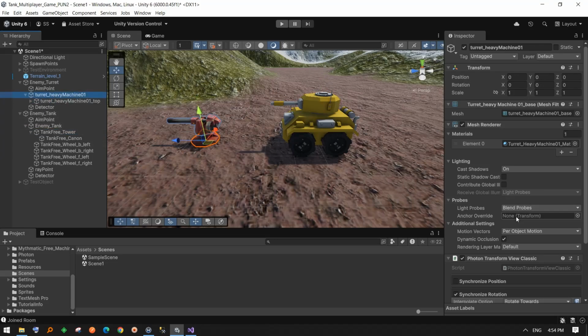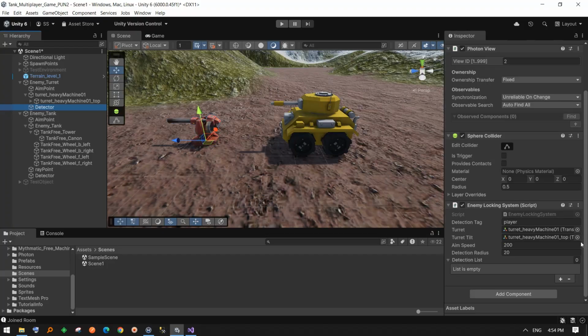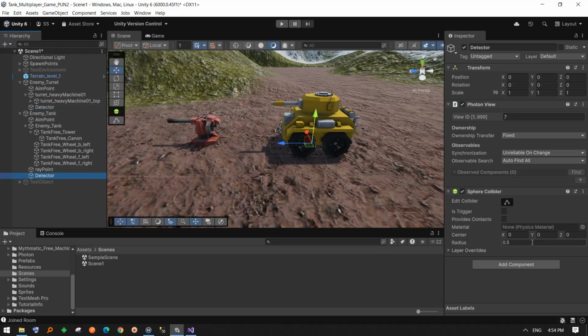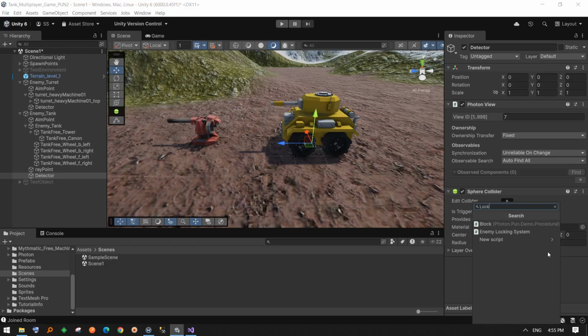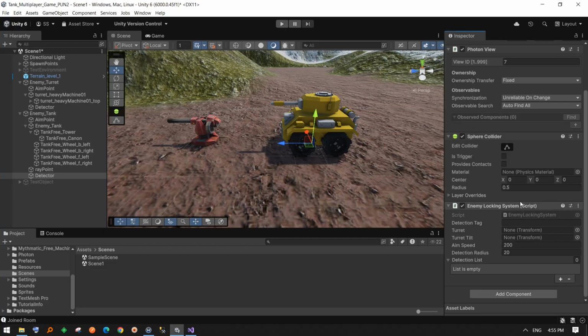Here we have the enemy locking system script, which needs to be added to the detector in the enemy tank as well. So we go to the detector in the tank and attach this script. Similar to the enemy turret, we assign the fields that are present in the script.